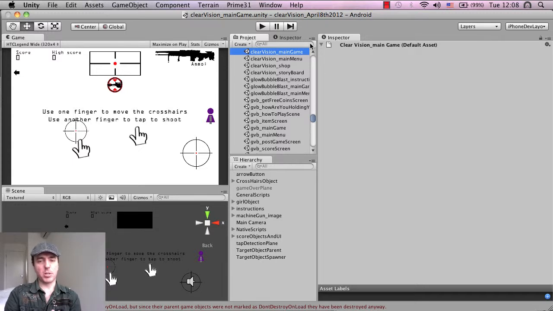So the controls have changed. Basically, one of my friends that played it said, "Oh, I wish I could tap anywhere to shoot." This is basically for right-handed people, because for me, I feel more comfortable aiming with my right hand and then tapping with my left, because my right hand is more accurate. So the input was pretty important.